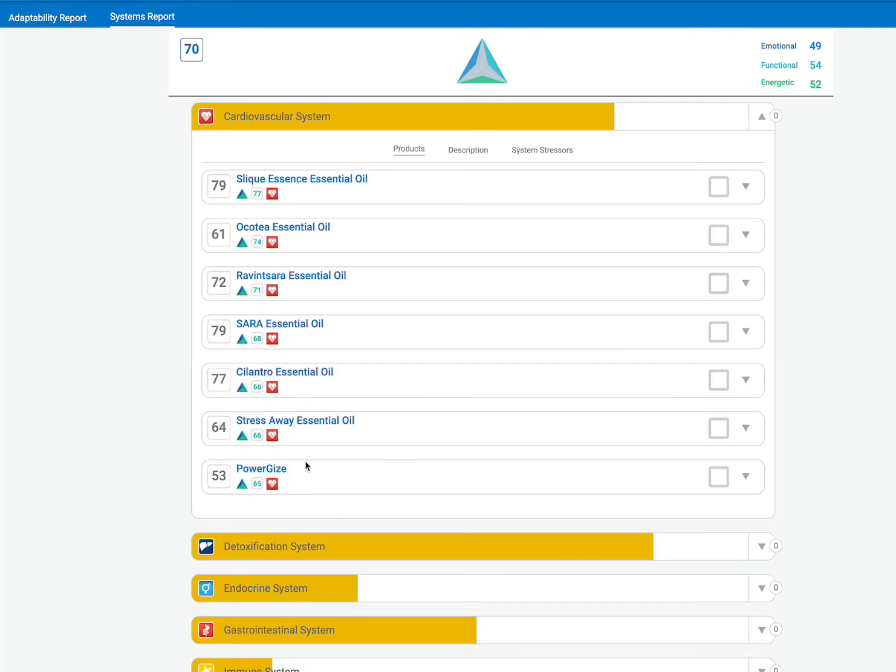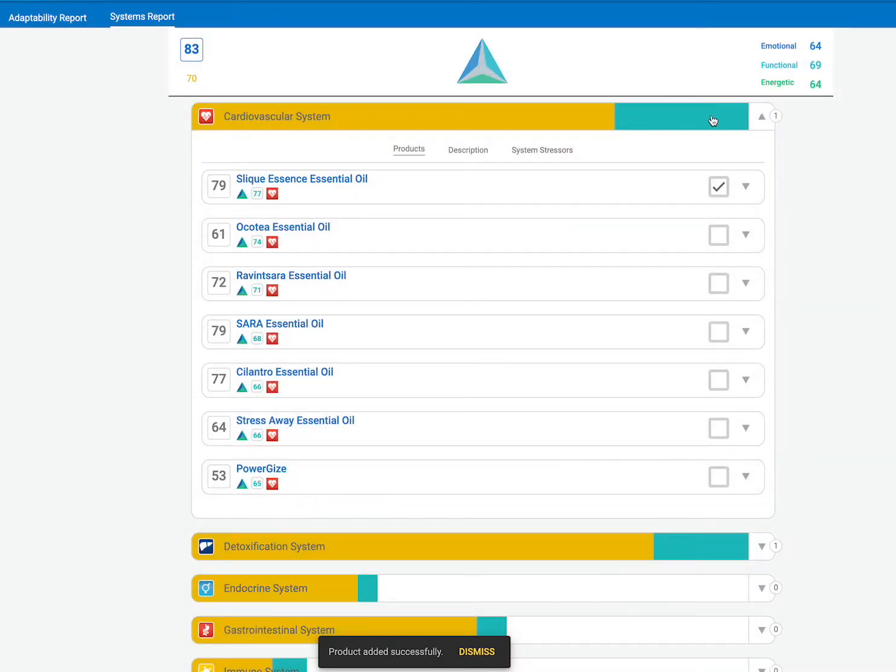Again, these are in order of most impactful. And as I check off the items, we see Sleek Essence Essential Oil. I click that off and it fills up my cardiovascular system completely. It adjusts my number overall from 70 to 83, and these three adaptability index numbers.